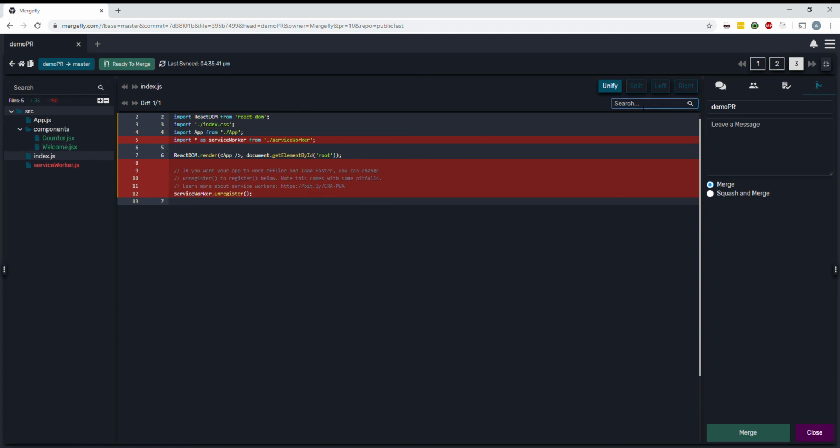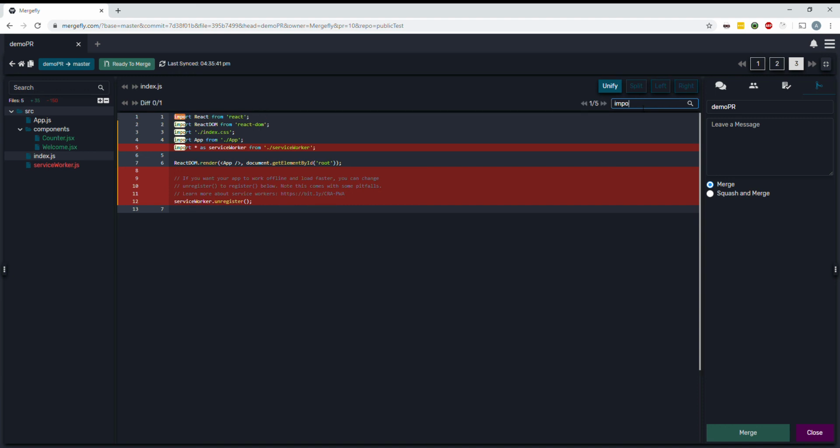You can also search by clicking the search term. If I click, say, import, you can see all the instances of the word import right there.